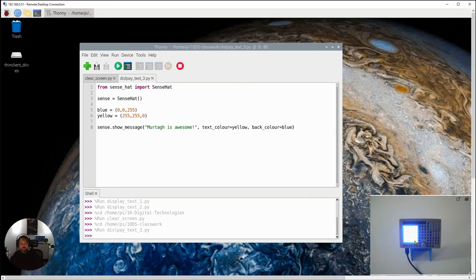If you predicted it's running across with a blue background and it's got yellow writing going across saying Murta is awesome, then that is exactly what it's doing. So, make some changes. I want you to see if you can change the colors that are in the display. And I also want to see if you can change the message that's in the display. Okay, well, we'll see you in the next video.